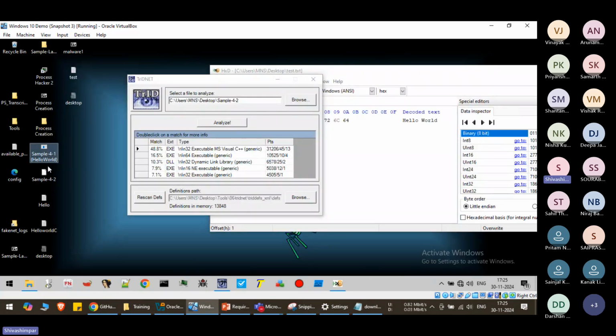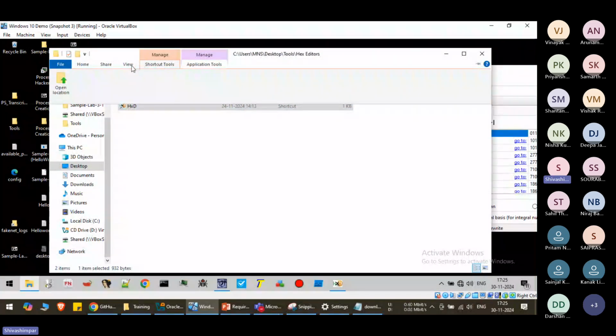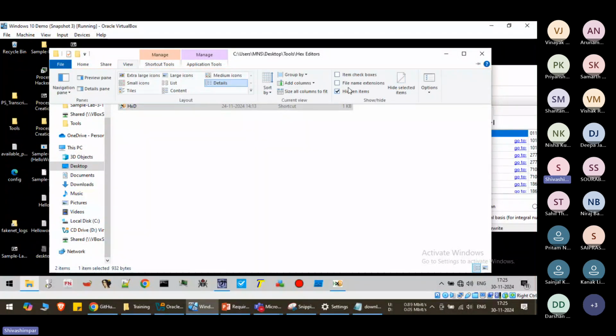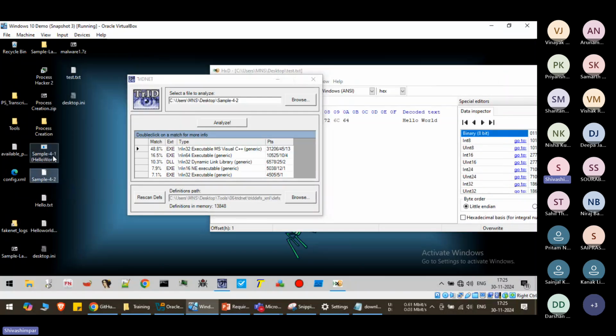Here I don't see the file extension, so it will be hard to know what type of file it is just by looking at it. That's why it's always better to enable file extensions, so you can tell just by looking what type of file it is. For this sample 4.2, I did not add any extension and kept it as it is, but still it was able to detect what type of file it is. This is the executable file. You can see it matched 90% with executable.